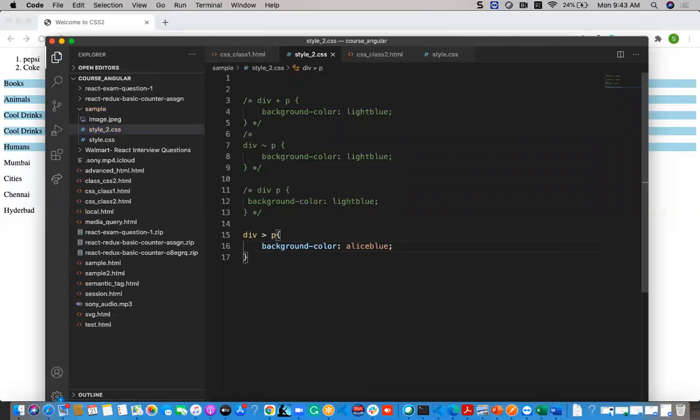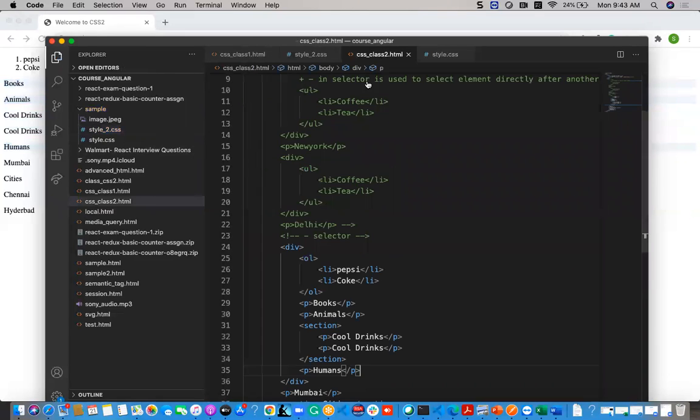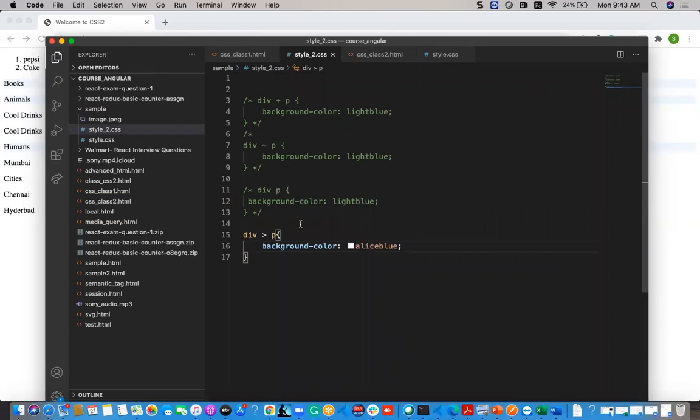I am giving some alias blue background. Here, this alias blue is applied only for the direct children of the div. This means whatever the direct children of this div, para and para, only they are applied directly for the style. That's the advantage of greater than.